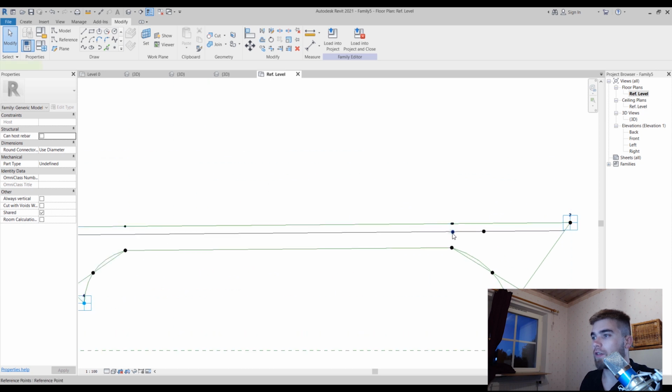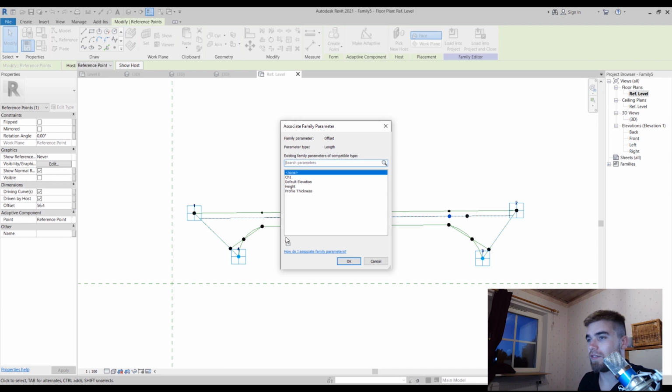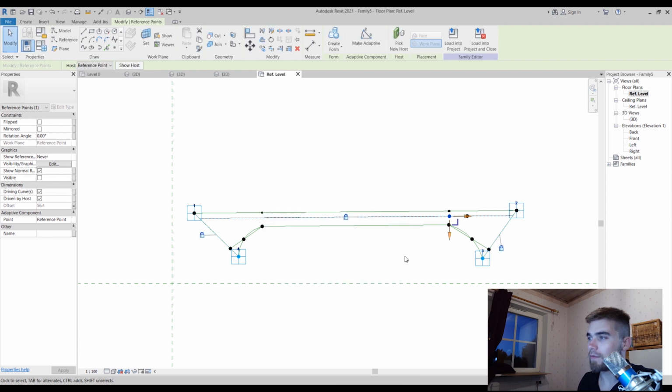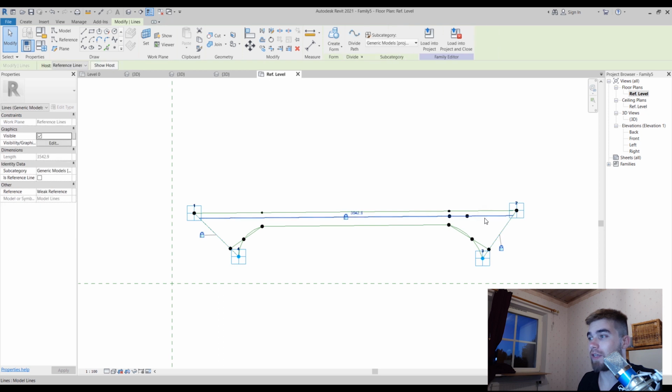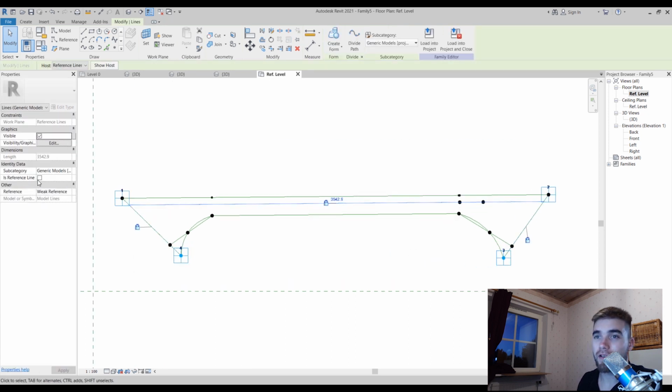So now if I change this parameter here, that line is going to adjust. Isn't that beautiful? Good. So now it's actually time to create this top thickness parameter, like this. And I'm also going to make this line a reference line.